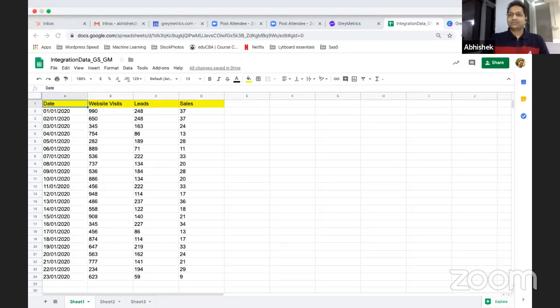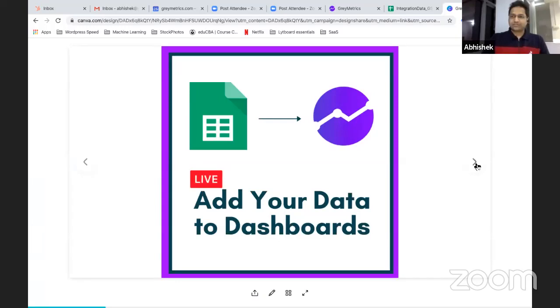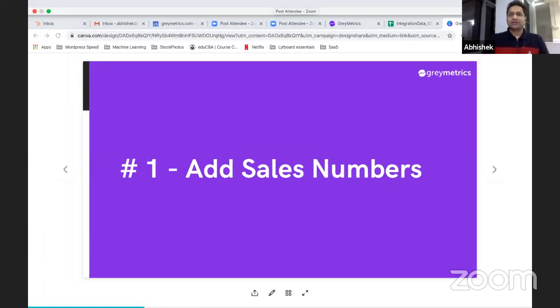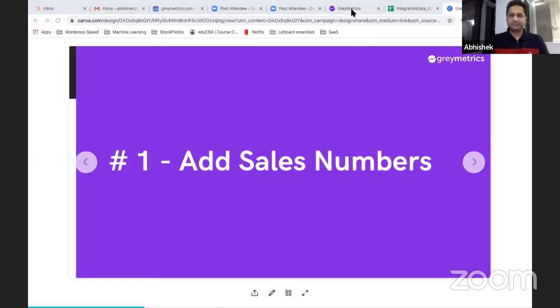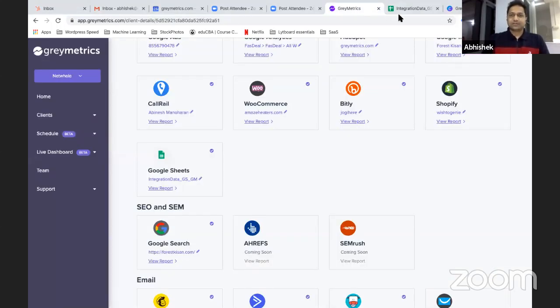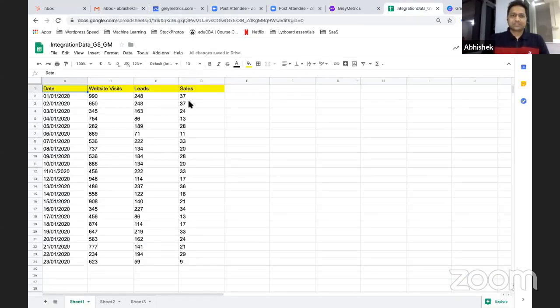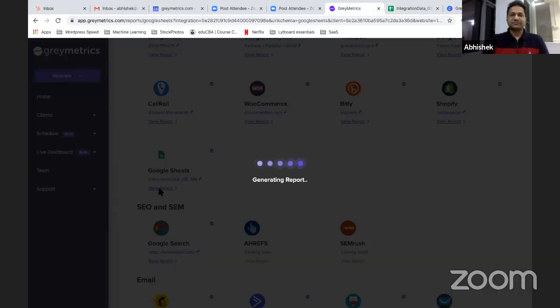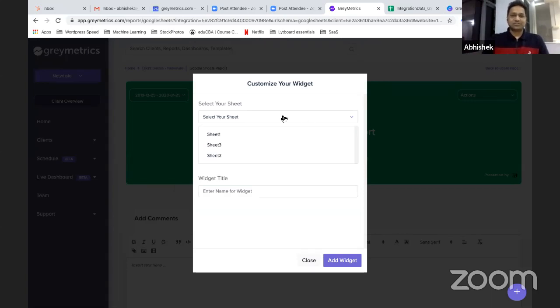So this is the first one. So I'm just going to add sales numbers onto GreyMetrics right now. Let me just move this around. Okay. So I'll just see where my sales numbers are. So my sales numbers are in column D. So okay, awesome. So I'm just going to open this. I'm just going to click on View Report.